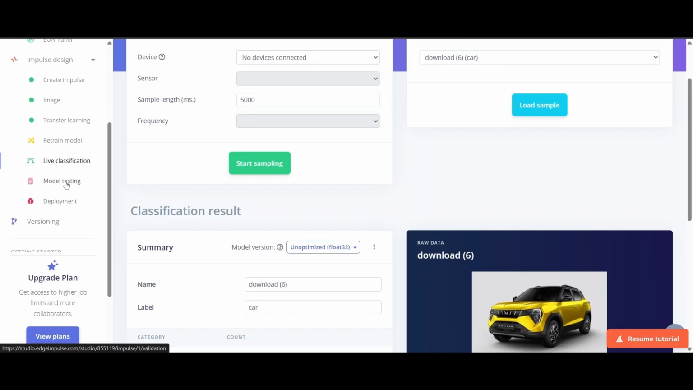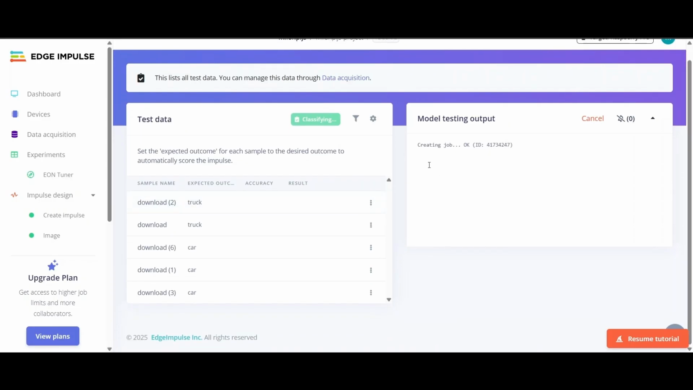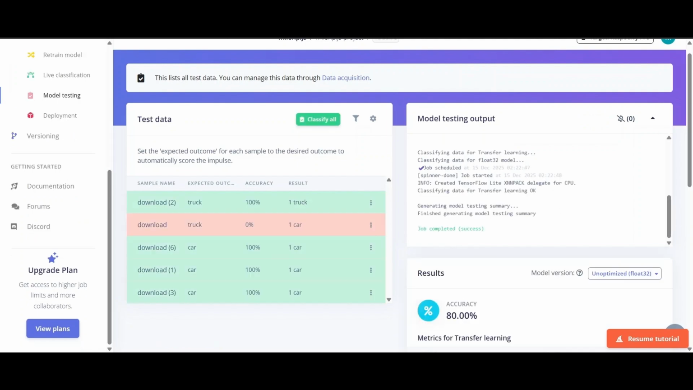So what we'll do is that there's this model testing feature as well. You can just classify all, and it's taking the time to classify. Again, this will take a little time, so I'm just going to pause it here as well. Now that it's done classifying it, it's pretty good. I mean, it got one image wrong.